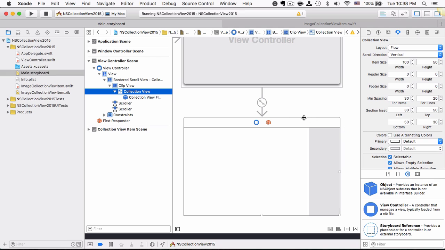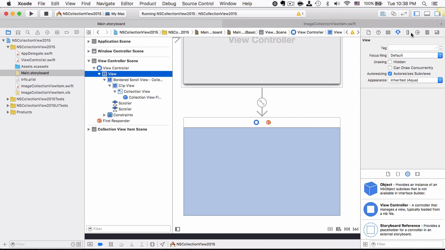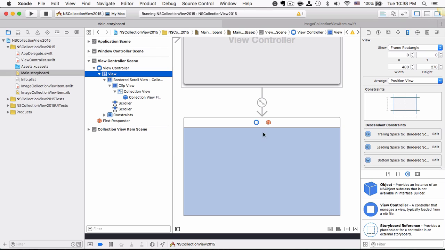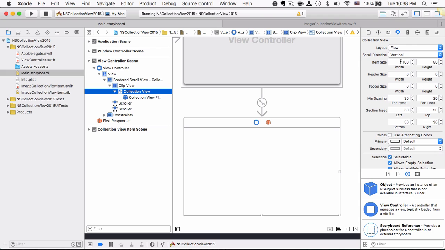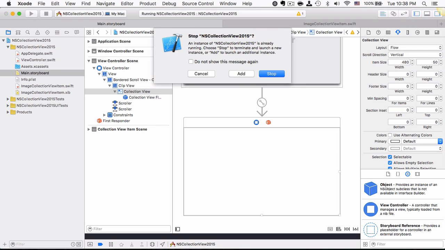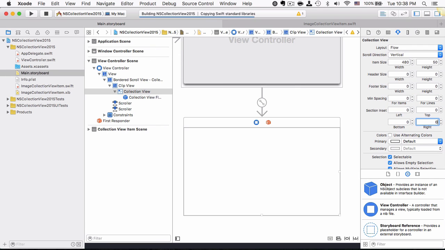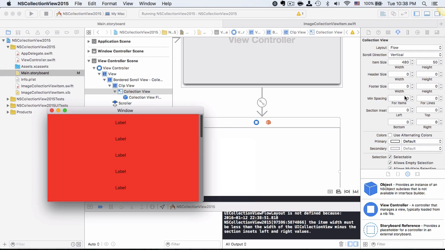I check the view setting, which right now is 480. So I go to the collection view, set it to 480, set all the spacing and inset to 0, and run the application. Then there are two problems happening.